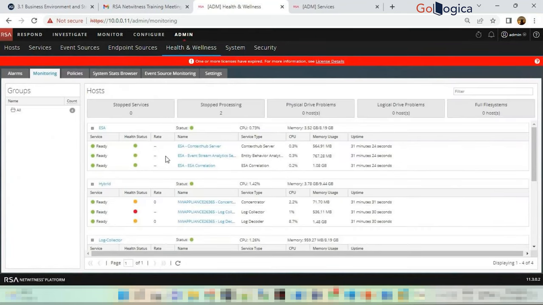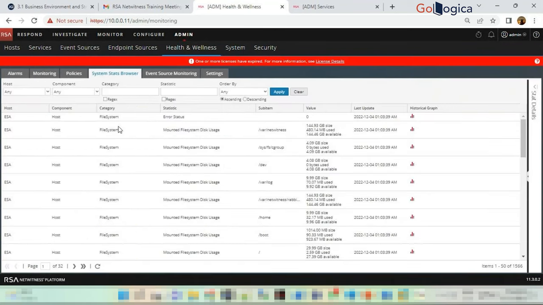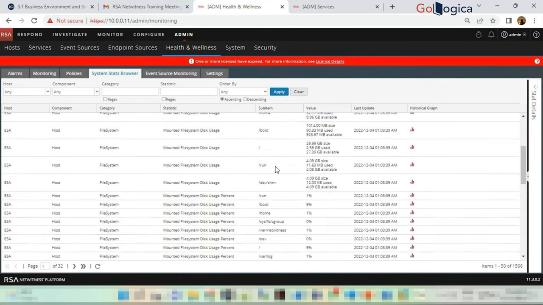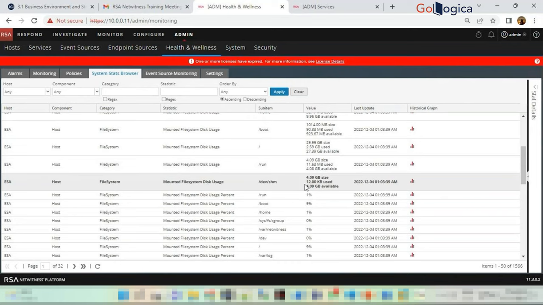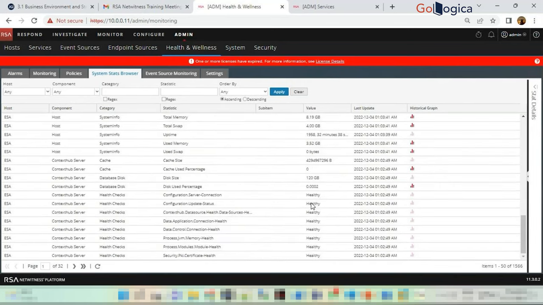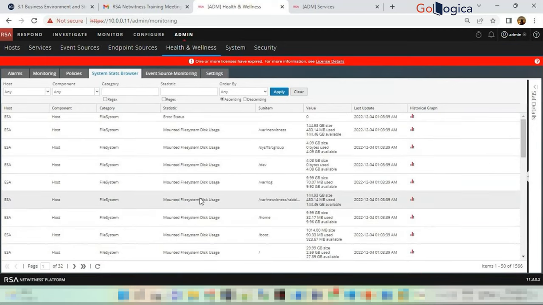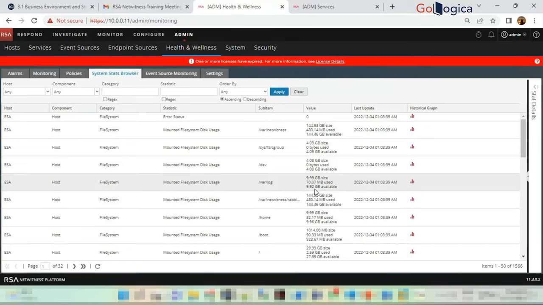System stats browser means nothing but checking the logs. Am I right? System stats browser is a utility that gives you the details of the different drives and the different mount points and what the usage is for that. Like in Linux, we do top. Top is the command which gives you the usage of CPU, memory, and top processes. Similarly, in UI format, it can give the usage and size available.